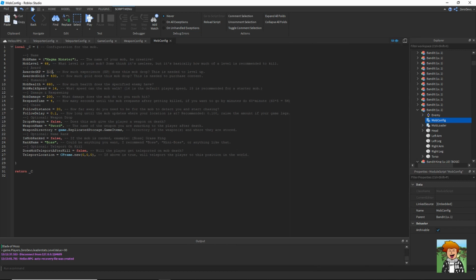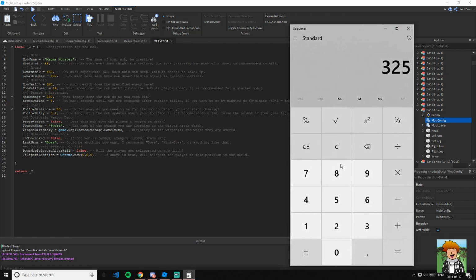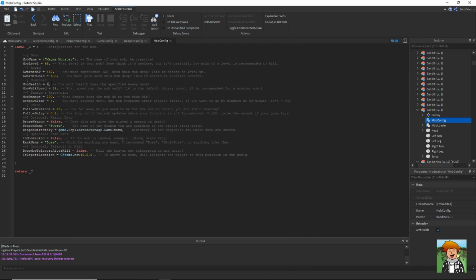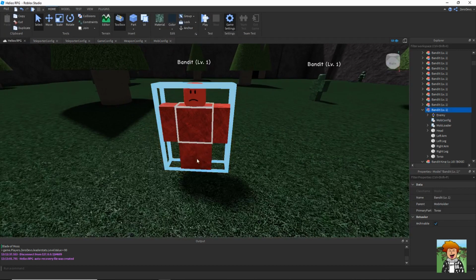These guys can give like 450 to like 700 or like 600 XP. Forget what our mob health was. It was about 230 times 4, 920 mob health. Mob damage, we can just boost this to like 300. And there's our first monster.